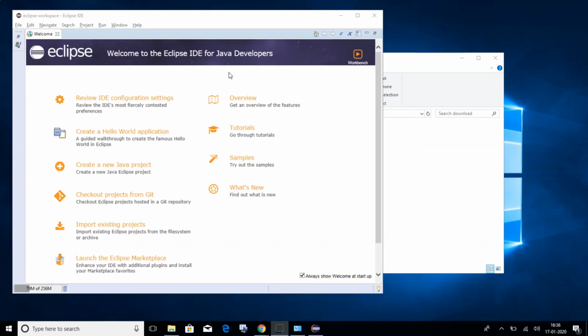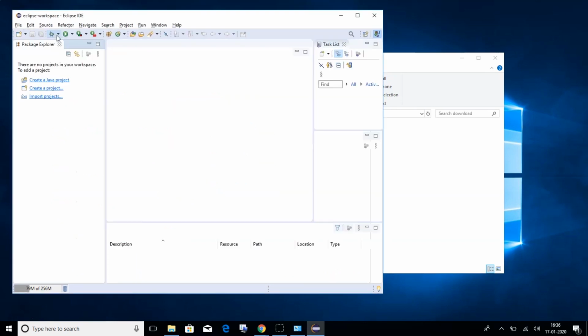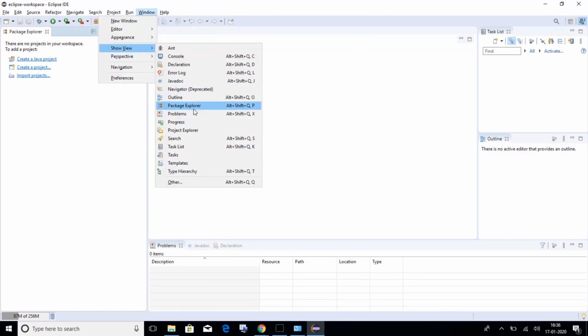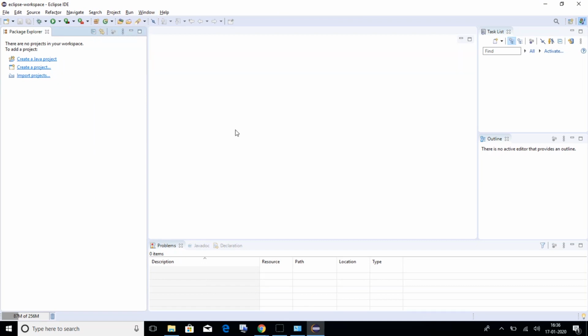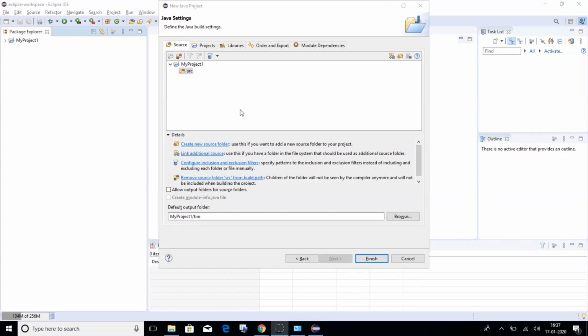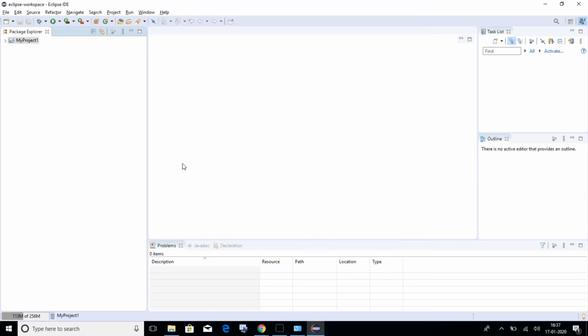So let's run a very simple program now. So we'll close this and here you have the package explorer. Let's open this up. So in case you can't access the package explorer, go to window, click on show view and select package explorer. Now first, to run a program, you need to create a Java project. Click on this and let's name our project. Let's go to next. And here you see SRC or source. Now this is where the source code of your program is. Now we'll just finish and that's that.